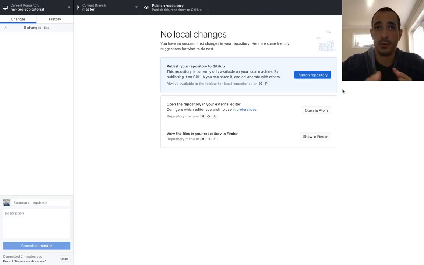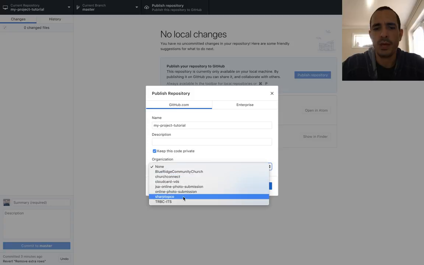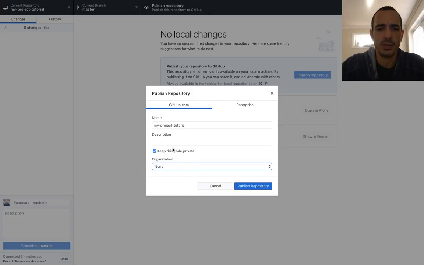In fact, let me go ahead and do that now to make sure that you guys can see what that looks like. If I just hit publish repository, it says github.com. That's going to be the default because it's made by GitHub, and then the name is whatever your name is. The organization, you probably won't have any organizations available, so I would just leave that as none. If you want a description, you can add one. And you can have this check mark to keep the code private.